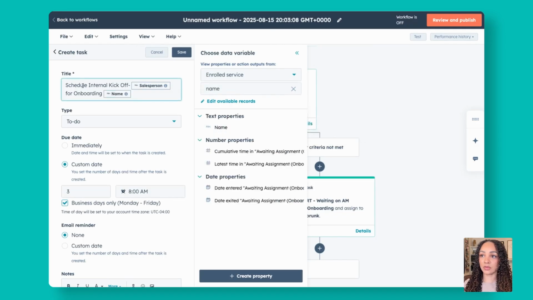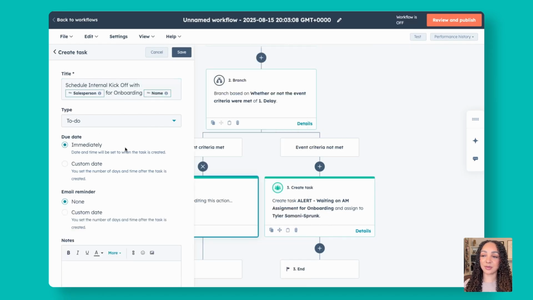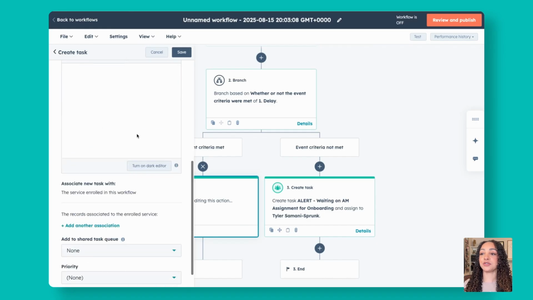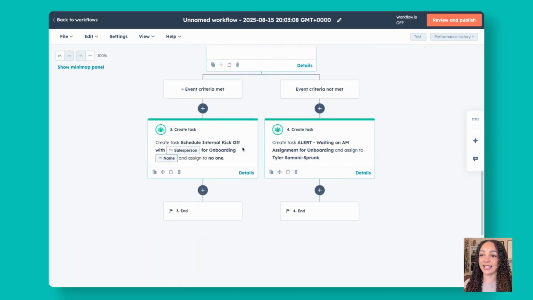All right, so schedule internal kickoff, I should say, with the original salesperson for onboarding and then the name of the onboarding object itself. Again, you would probably have that be a pretty immediate to-do and also something very high priority. We want to make sure we get those things passed off as soon as possible to get knowledge transferred and things moving in the right direction. So we can go ahead and click save on that task.